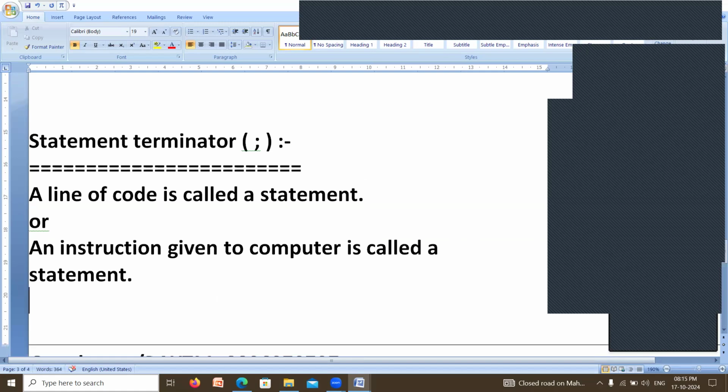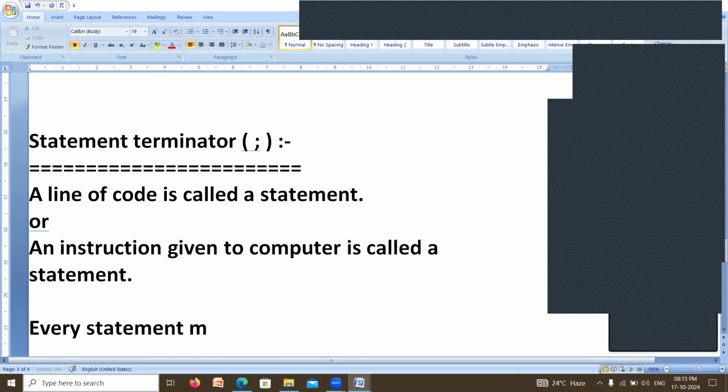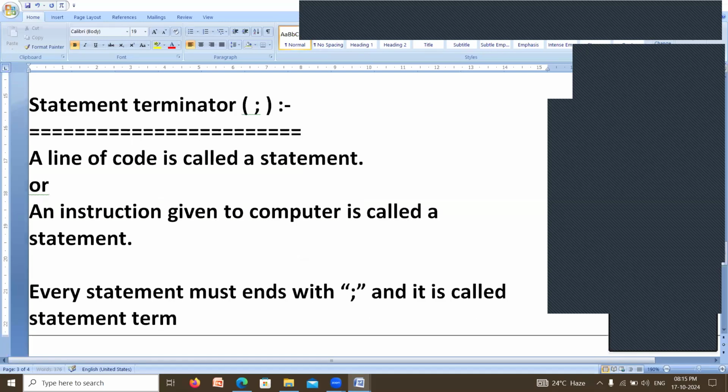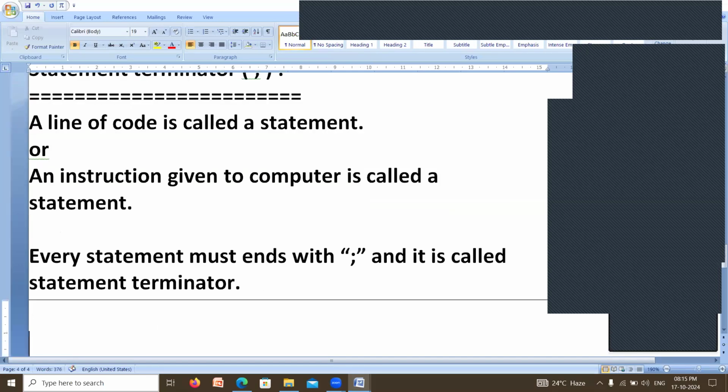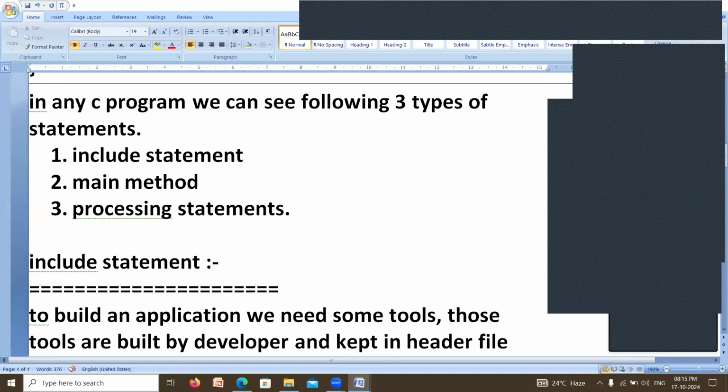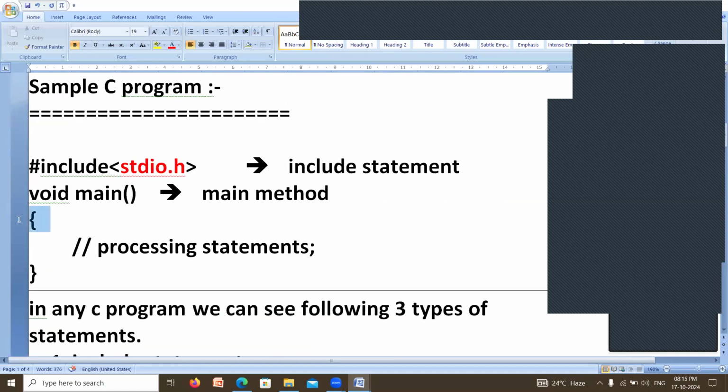Now every statement must end with a semicolon. Every statement must end with one symbol, that is called a semicolon. It is called the statement terminator. In every program, the main method should begin with this symbol. The main method should end with this symbol. Now, what is this symbol?